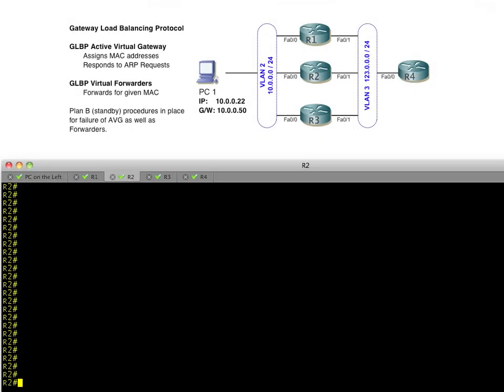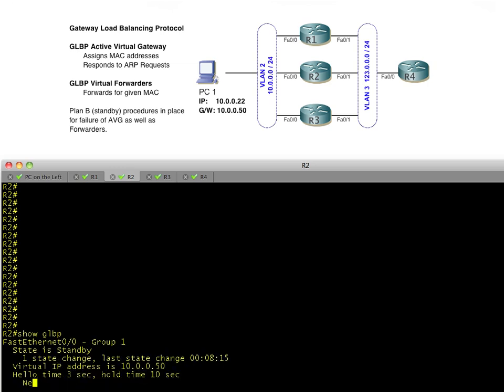Now, the problem is this. What if R1, who is still the active virtual gateway, has handed out all of the three virtual forwarding addresses or the MAC addresses in ARP responses, and some clients still have the virtual forwarder MAC address that R1 assigned to himself? Because his weighting is now zero, that's communicated, and one of the other devices, one of their virtual forwarders, will double up. So we can take a look and see who took over the MAC address ending in 101. Was it R2? And we can verify that with a simple show gateway load balancing protocol.